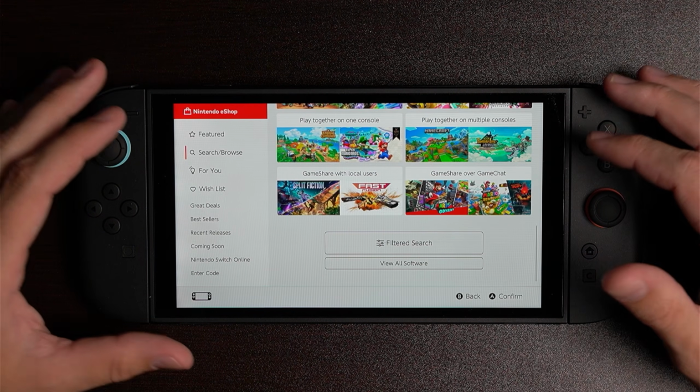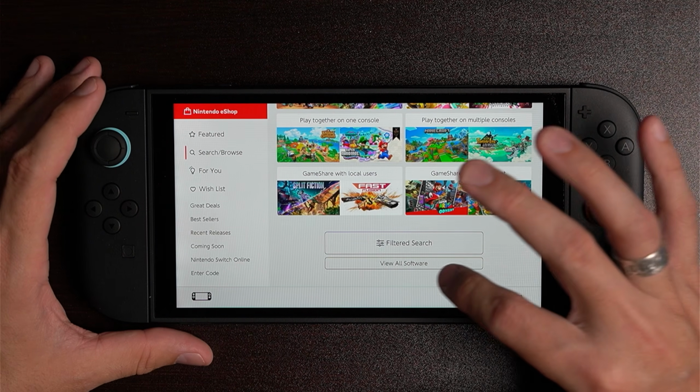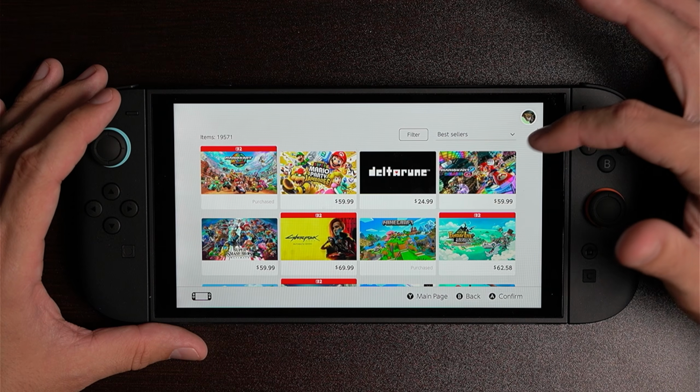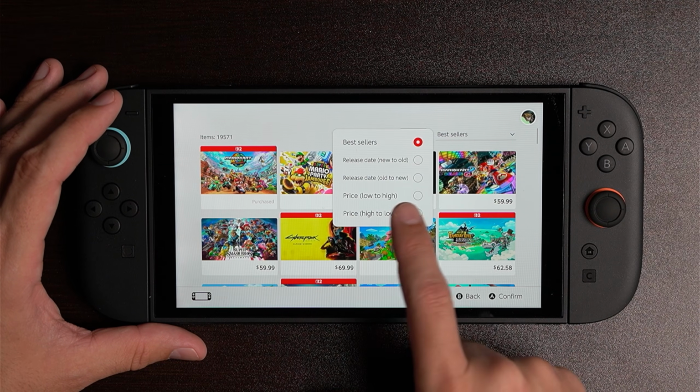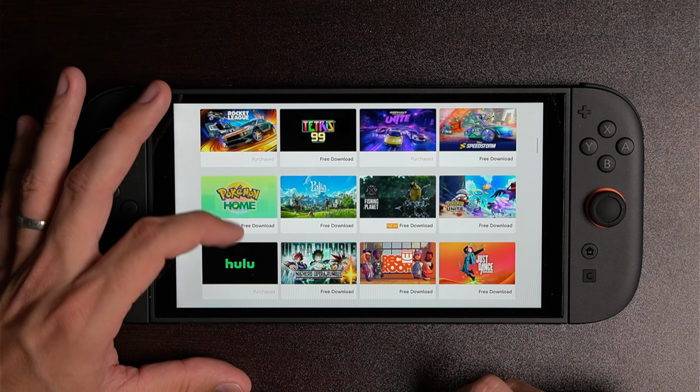Now something else that you can do to get free games is head over to search and browse, and instead of using filter search, you could press where it says view all software, and then right here where it says best sellers, you want to change that to price low to high. Then go ahead and hit that, and it's going to give you all the free games that you could download for free on the Switch 2 in here.